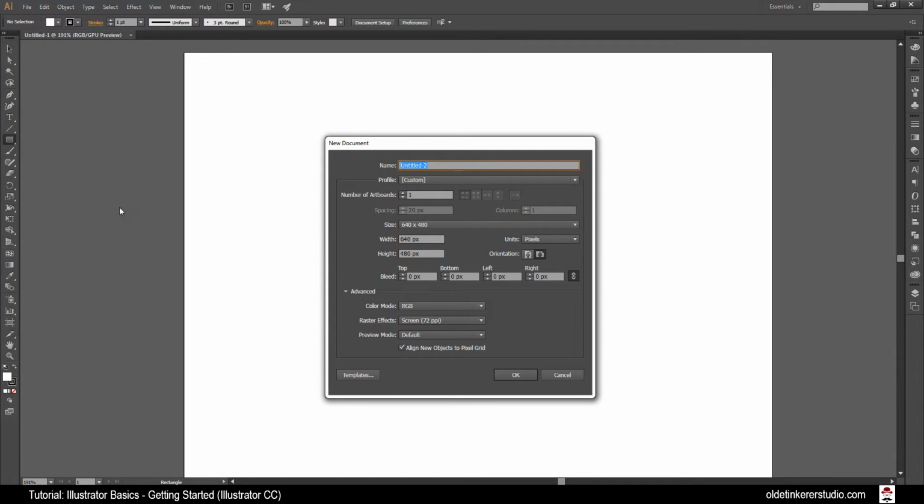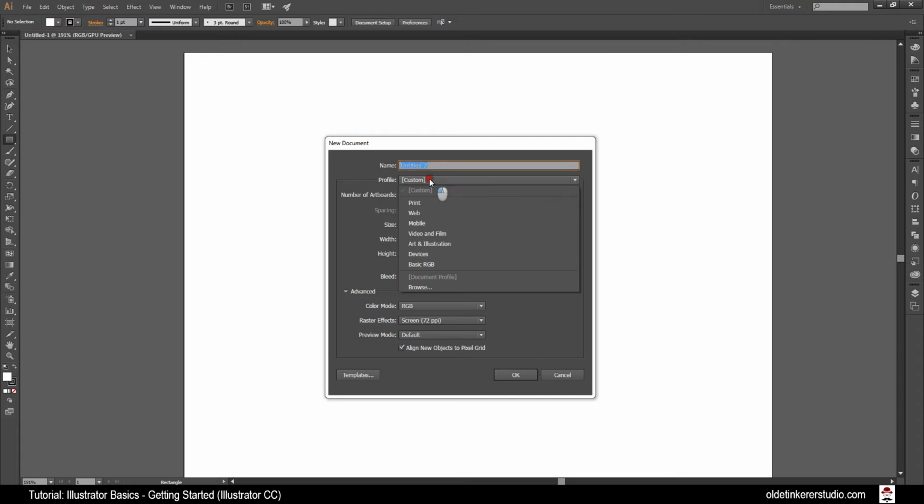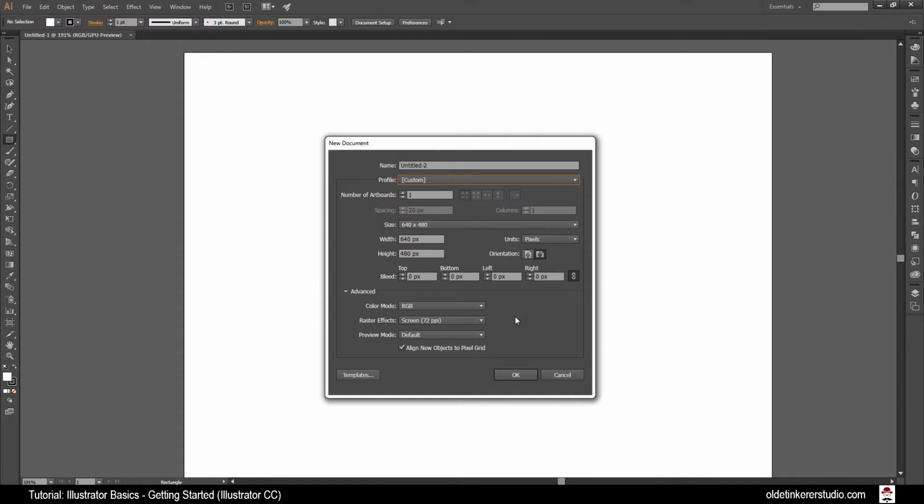This will bring up your new document dialog box. At the top of the new document dialog box, you have the option of naming your project, and you can name it now or you can wait until you save the document. Directly underneath the name field, you find the profile drop-down menu. This menu refers to the type of work you are doing, such as print or web.